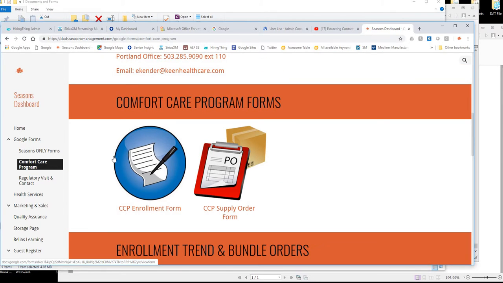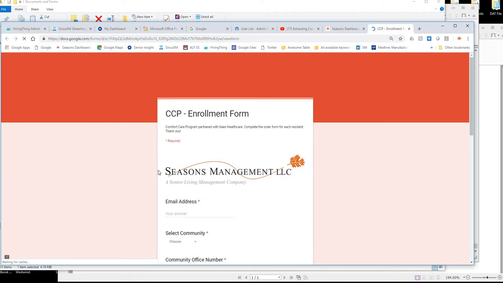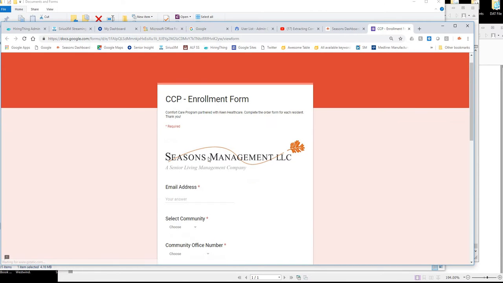So the buttons up here that you'll see, you always want to use the enrollment form first before you hit the supply order form. So go ahead and hit the enrollment form. It's going to take you to the Google enrollment form here.